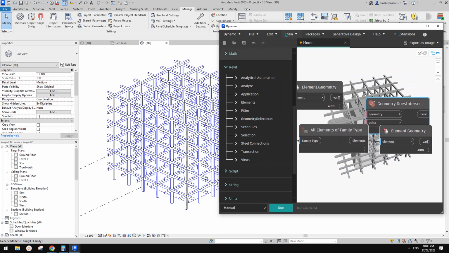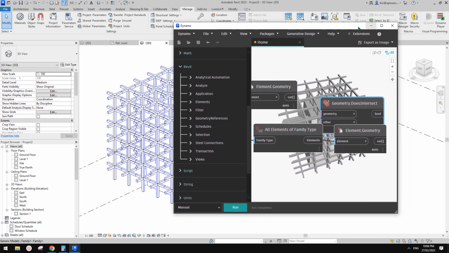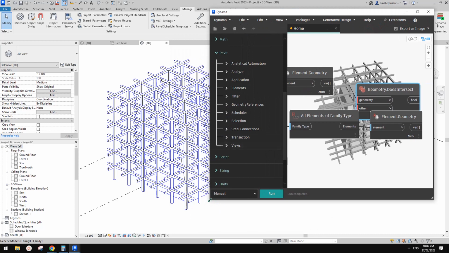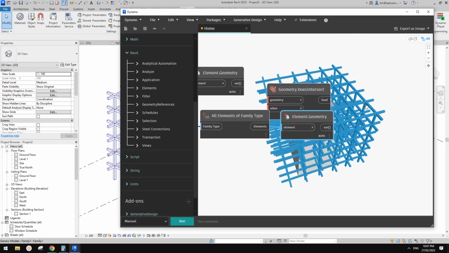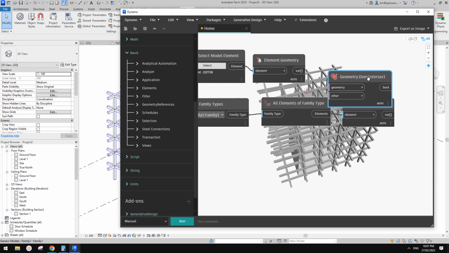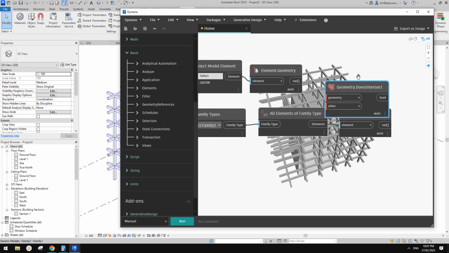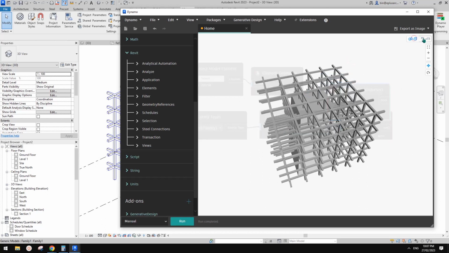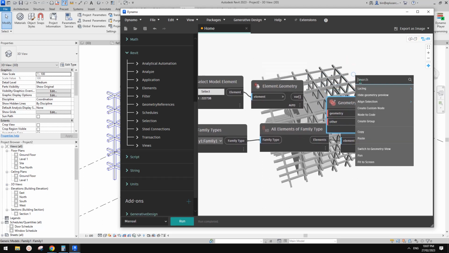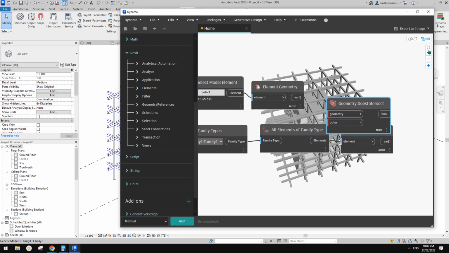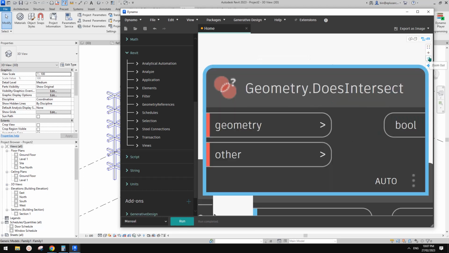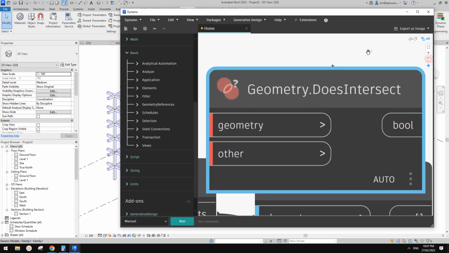Okay, let me make it bigger. Okay, so this one. What's going on here? This one. Escape. Hang on, what's going on? Don't know. Oh, smaller.